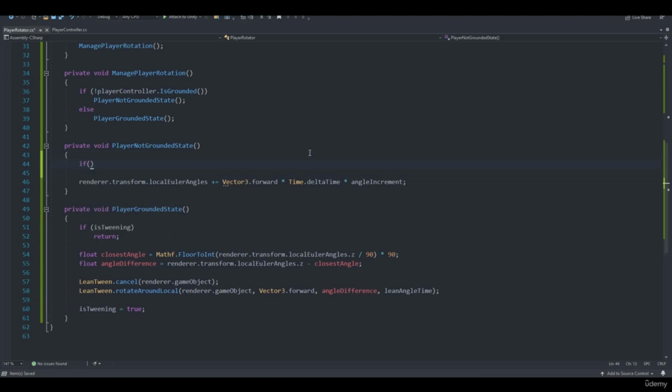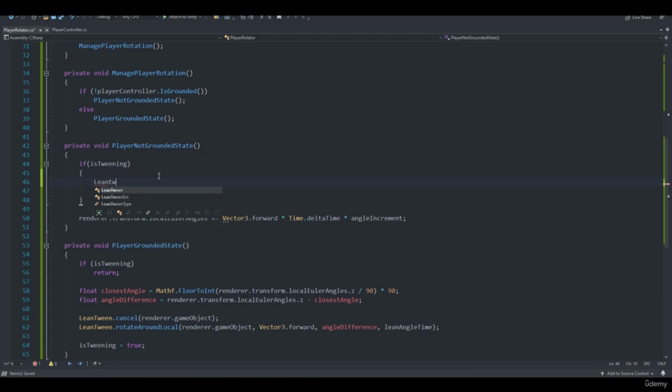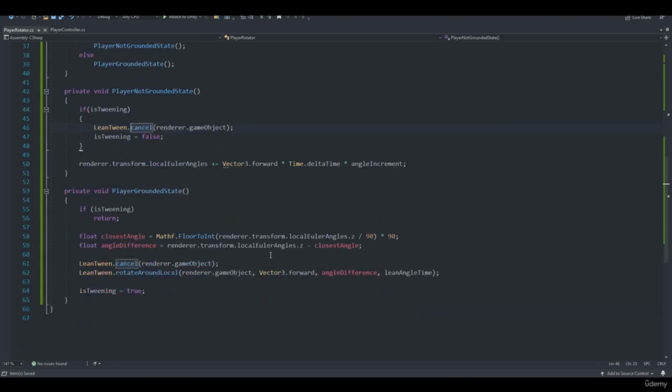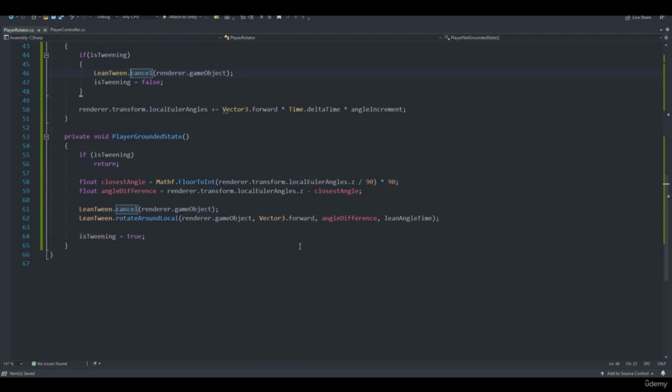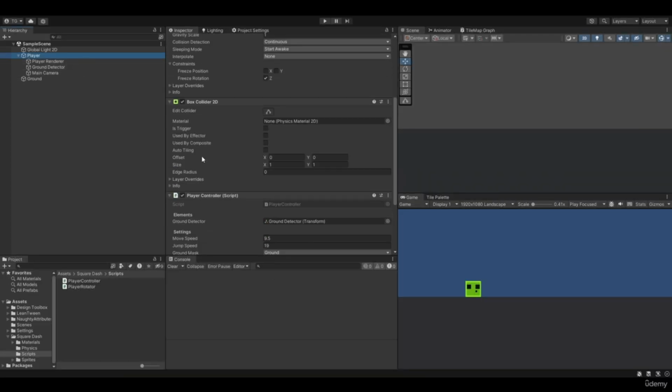So if isTweening equals false, but that's not it because we might be tweening the angle and jumping at the same time. So we need to stop tweening the render.gameObject. Here we go. LeanTween.cancel, sorry. Yep, that's better. Okay, I think we are good and ready to give this a shot. That will be our first step. There is something else after that, of course, always. So yeah, let's give that a shot.